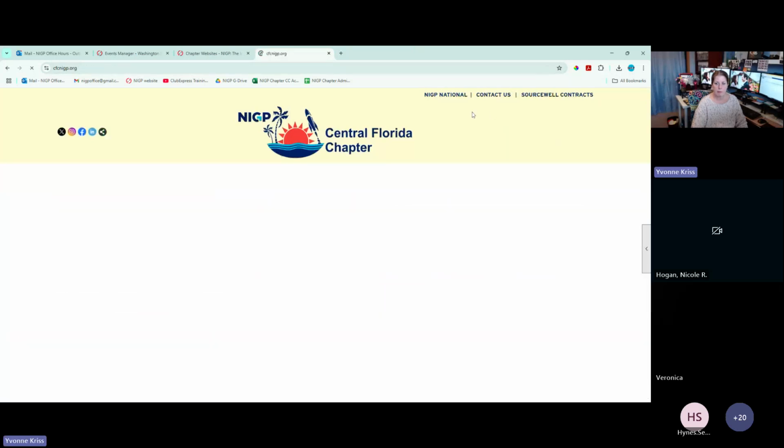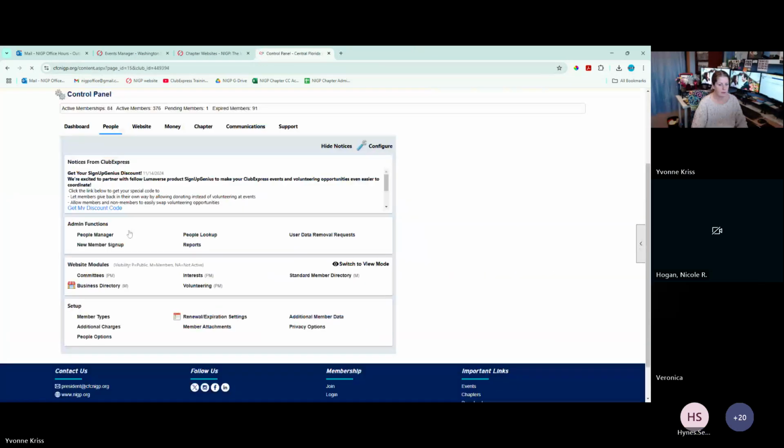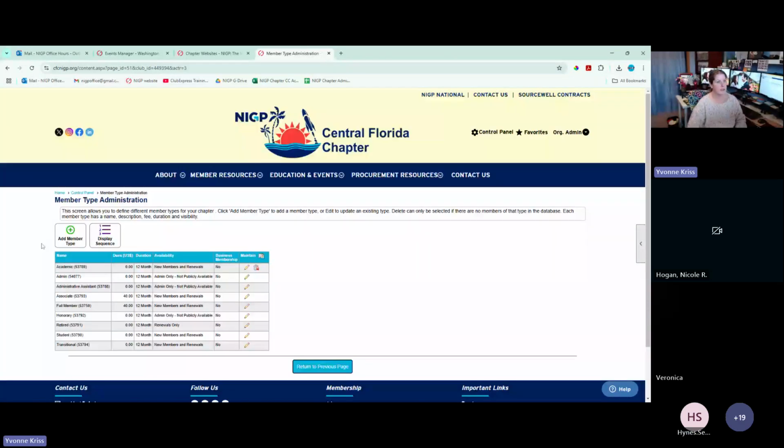Is it a specific member type or all member types? I think it would be a specific member type. Okay, so which member type are you, is it that you do not want them to have any secondary members, or you do not want them to add secondary members throughout the year? I don't want them to add secondary members throughout the year.